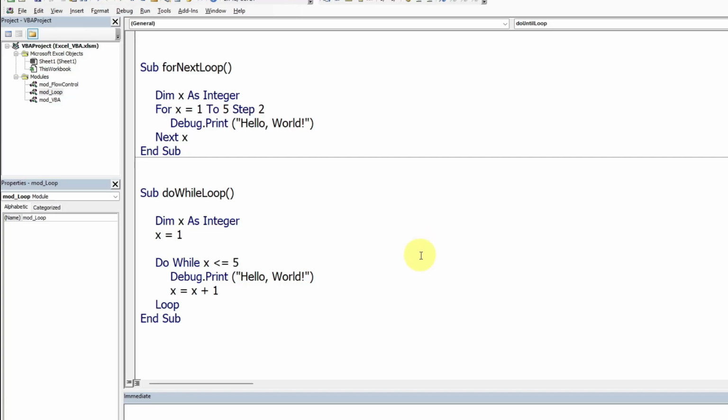And in VBA, there is a shortcut to getting the program execution to break out of a while, for next loop, or a do until loop's clause early. So if the execution reaches an exit statement, it immediately exits the loop's clause.